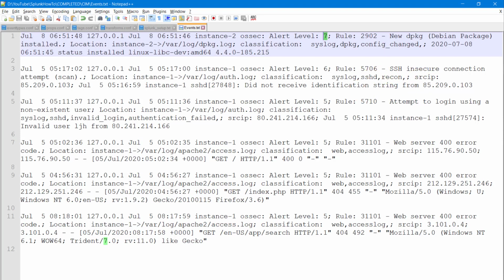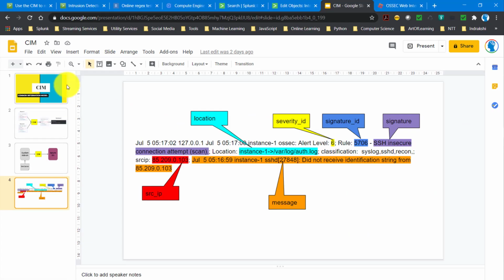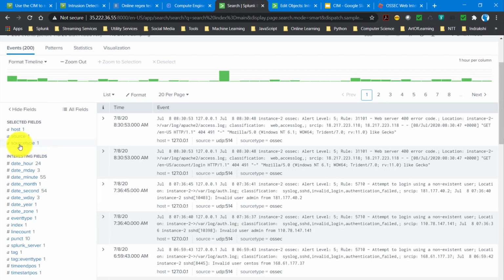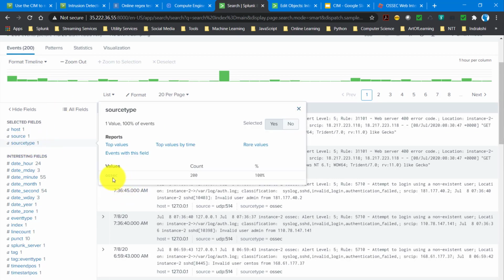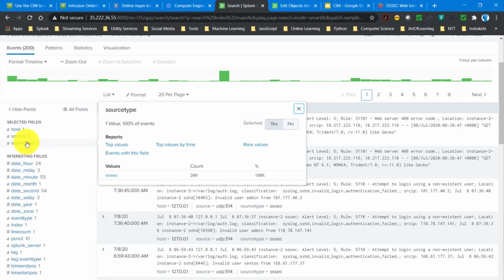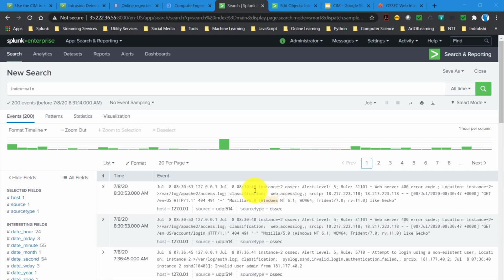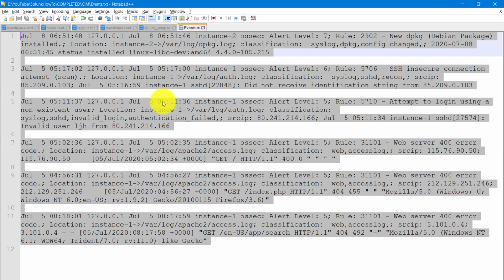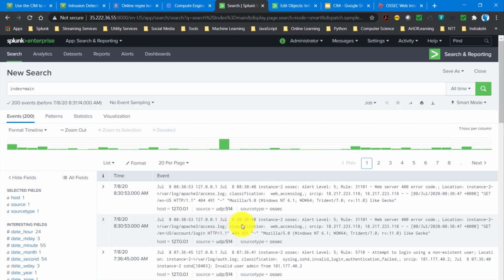Now another thing is, when we indexed into Splunk, we gave a source type called OSSEC. So all these settings, the props.conf settings, we will be creating for this particular source type only. Now for that, first let us try to build a regular expression which will at least extract some of the fields. So for that we will copy these sample events. This one I have taken from these events only.